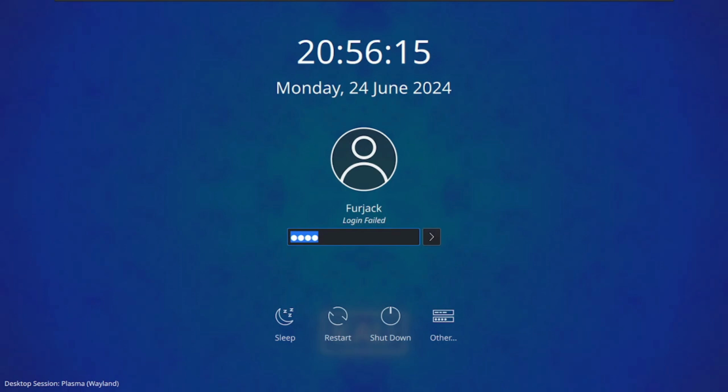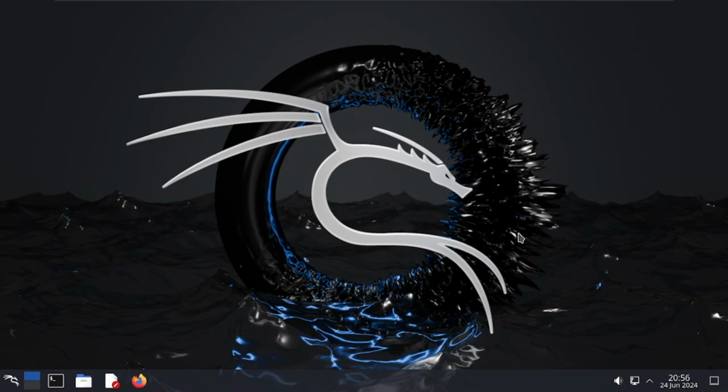Okay, so if you have entered the password, just enter the password and continue. If you don't have any password, then it will automatically sign in. Okay, the Kali Linux is starting up, just have to wait. So the KDE Plasma is getting ready.